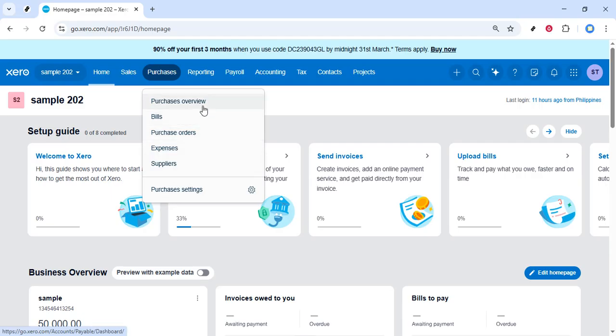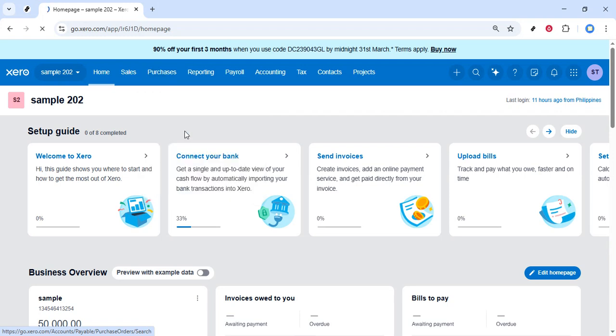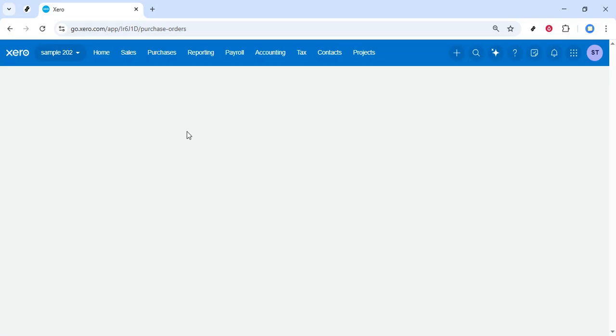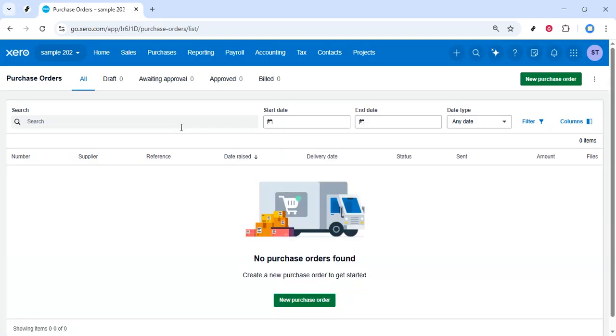After you've opened the purchases area, locate the option for purchase orders. Go ahead and click that. This will take you to the main purchase orders screen where you can see any existing purchase orders, their status, and basic details. This is useful later when you want to track what's been ordered, what's been received, and what's still outstanding. Now you're ready to create a new one.